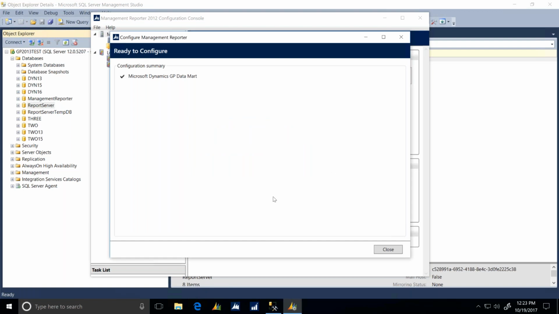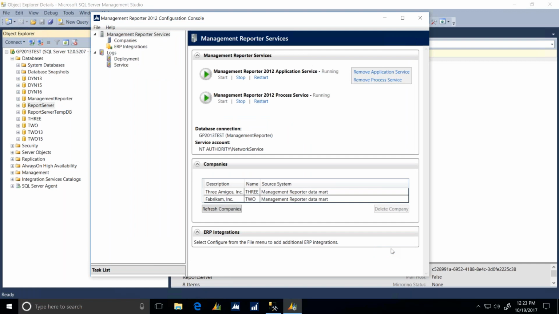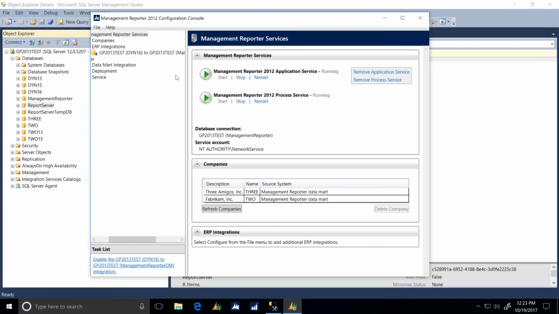Yep, as you can see, the check marks there. So we are good to go. And we'll wait for that to refresh here.